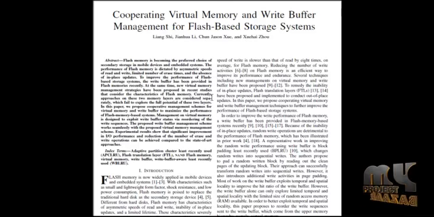In our base paper, they proposed cooperative management schemes for virtual memory and write buffer to maximize the performance of flash-memory-based systems. In this work, they proposed CLC combined with FAP with buffer to further improve the overall system performance by working with virtual memory management collaboratively.